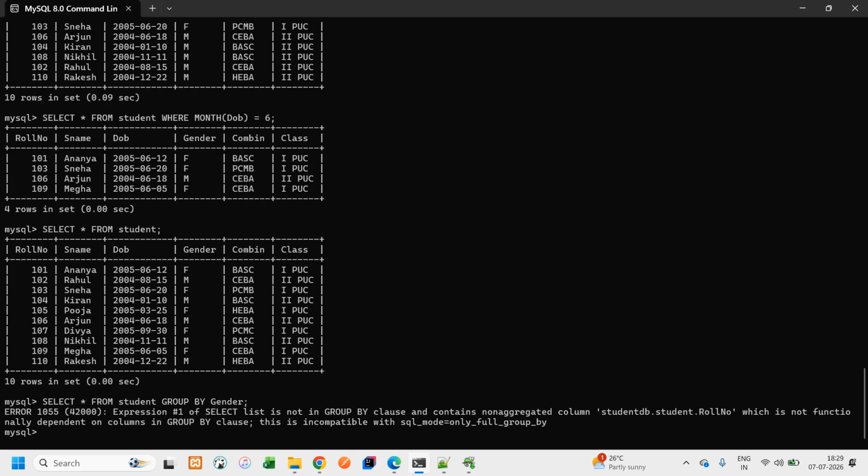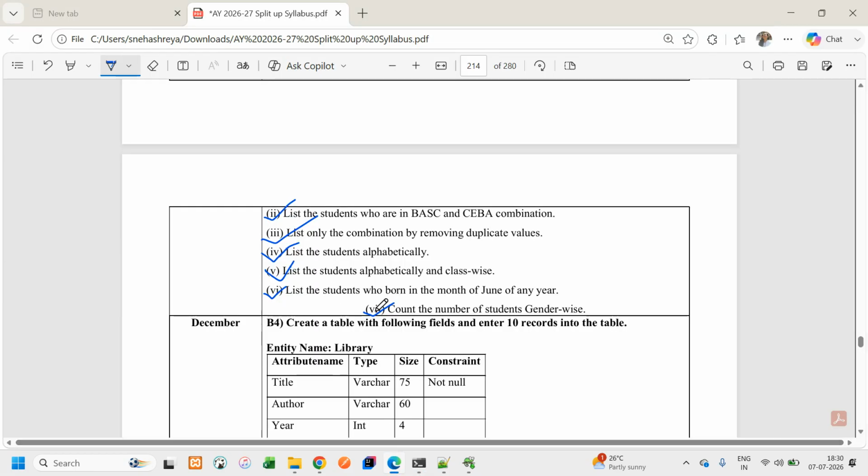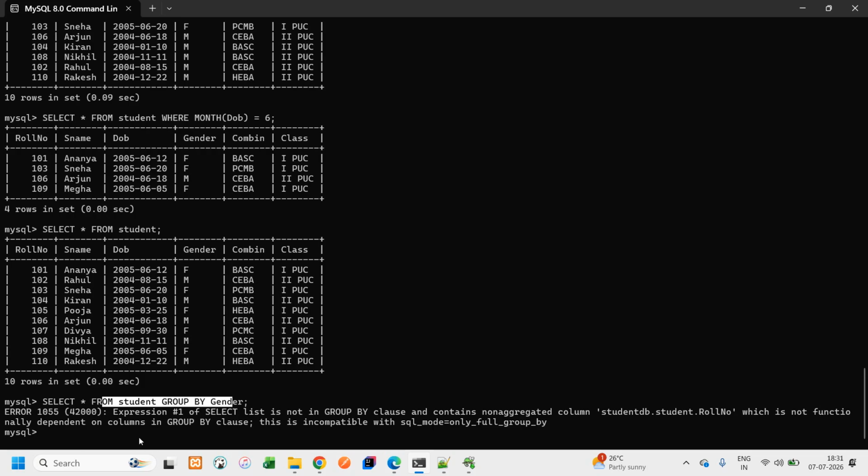Expression 1 of select list is not in group by clause. Contains non-aggregate column roll number. The syntax is wrong here. Here we need to count the number of students gender wise.